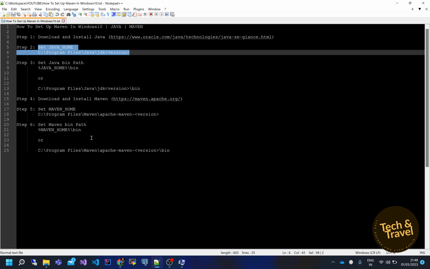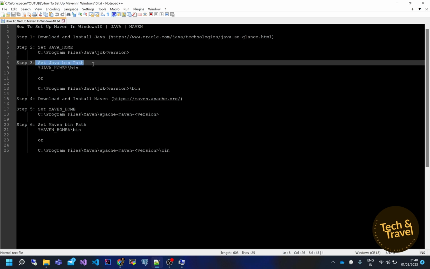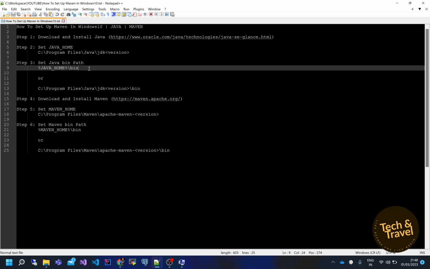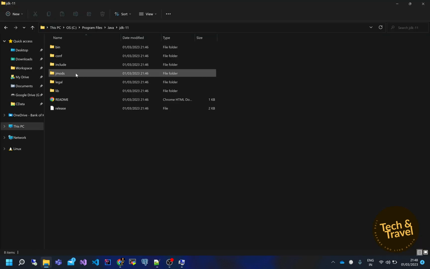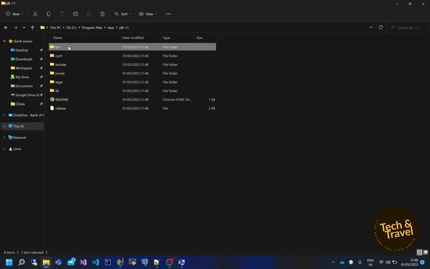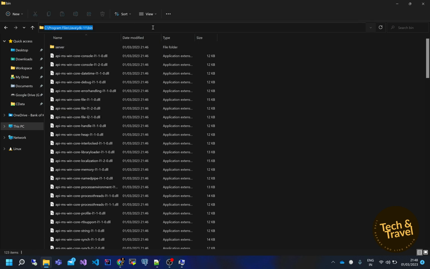Now the next step is to set the Java bin path. How can you do that? You come to Program Files, Java, jdk-11, and you can see inside jdk-11 there is a bin folder. Basically, this is the Java bin path.